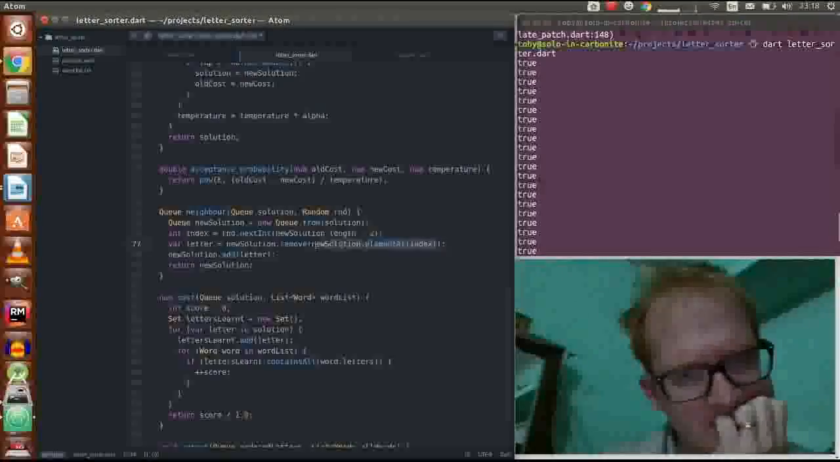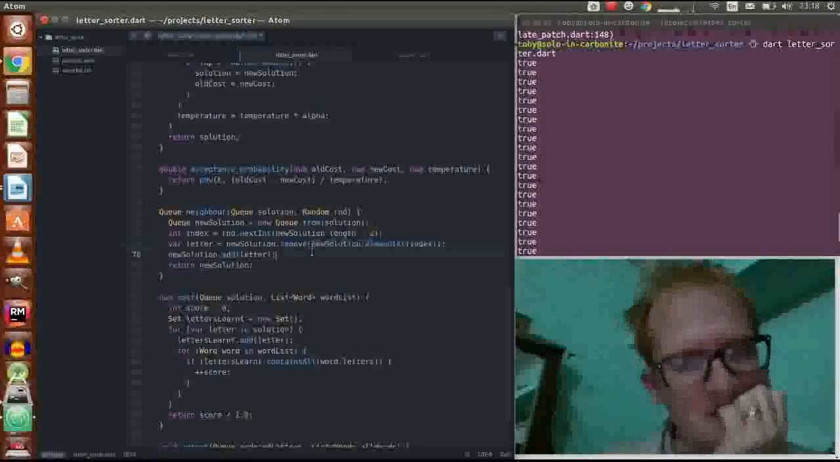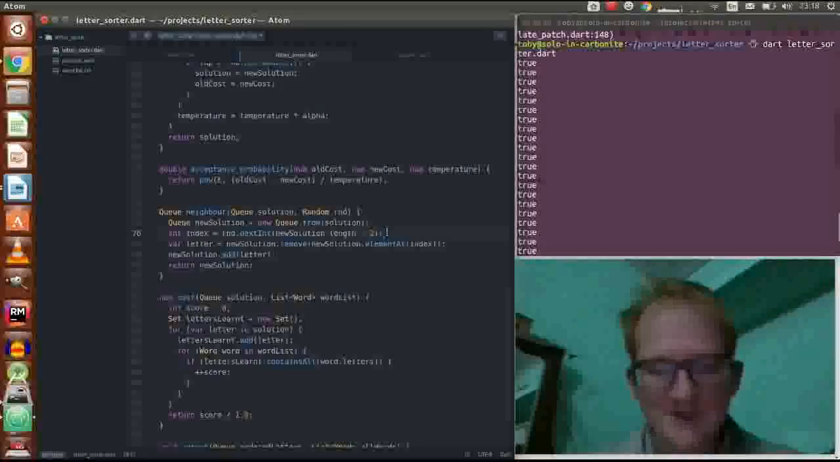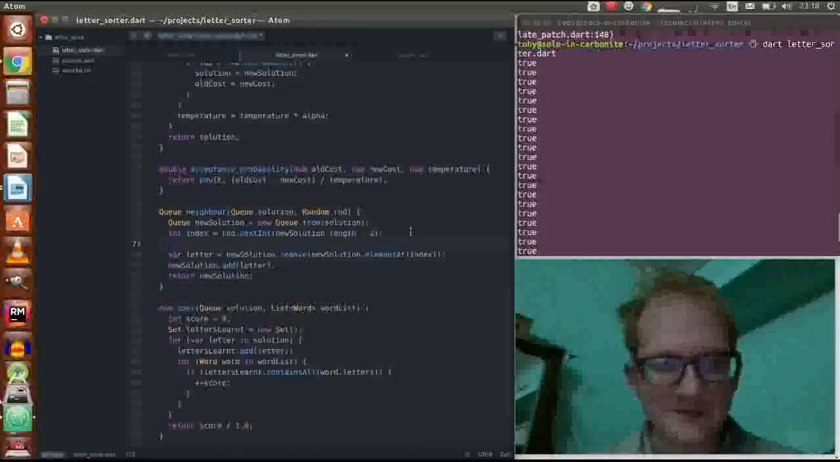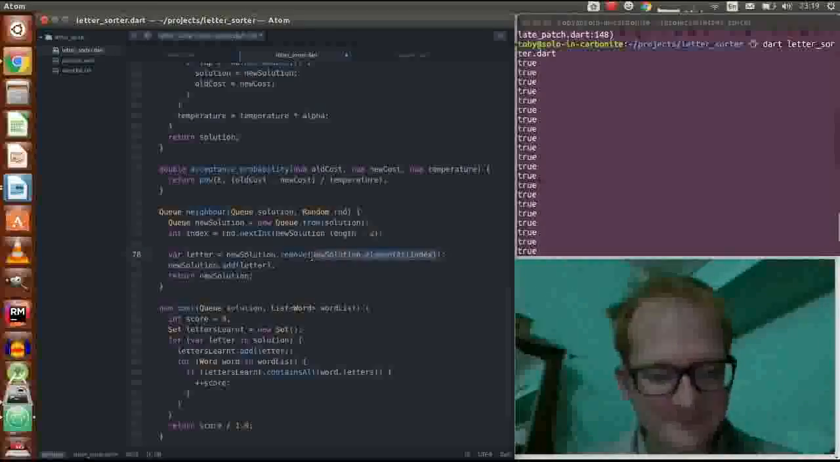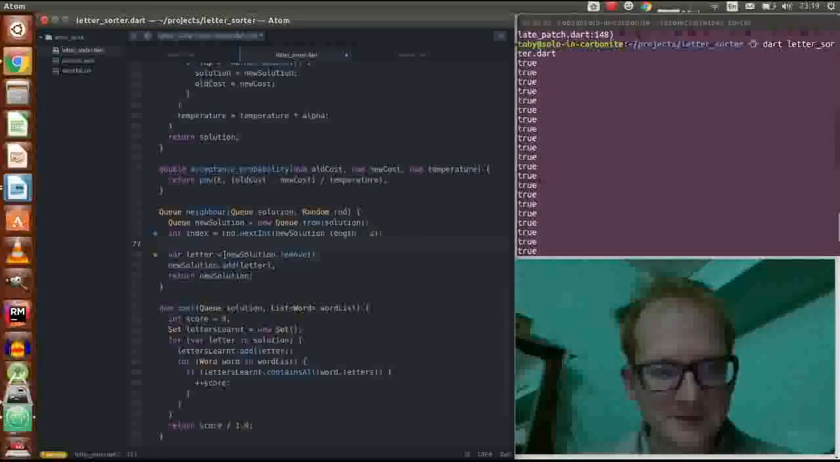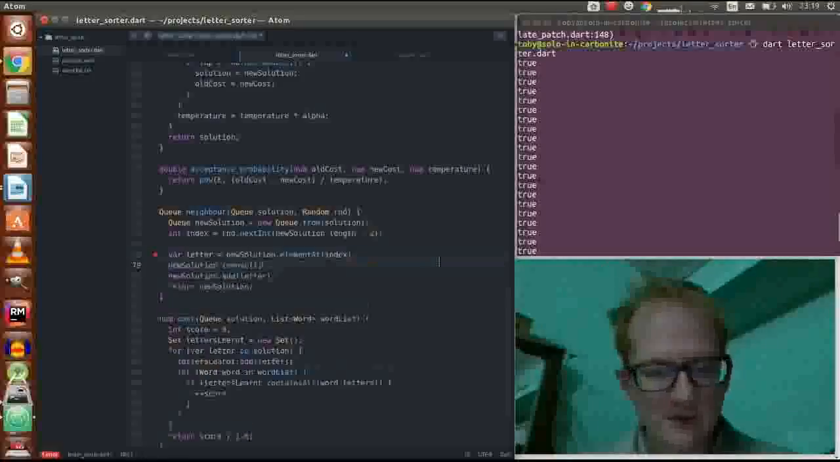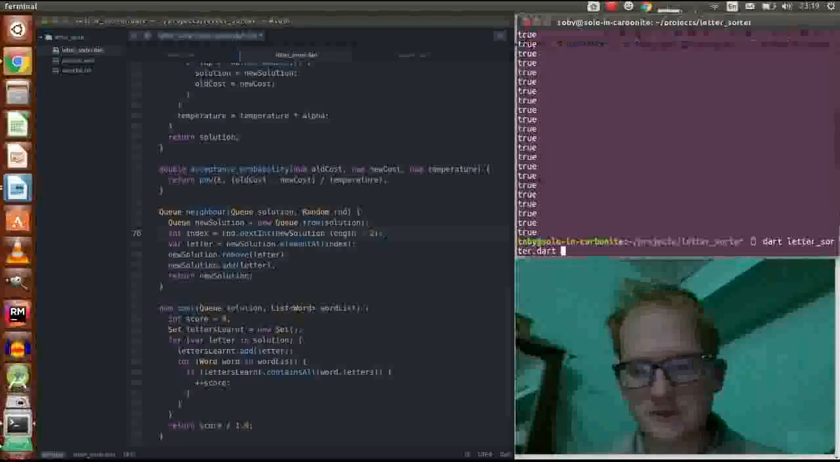Oh. Remove. That remove obviously returns a boolean. So really we want to do this, and then this, and then let's try it again.